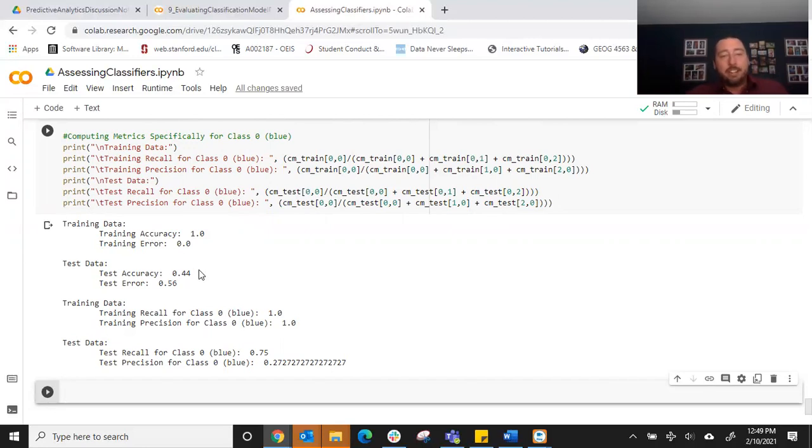On the test data, we have 44% accuracy and 56% error. Again, this is pretty bad. It's not as bad as the k nearest neighbors model with 3 nearest neighbors. But once we saw that 3 nearest neighbors was overfitting, we knew that 1 nearest neighbor would too. With the test data, our ability to recall the blue class has gone up. We're now at 75% recall instead of 50% recall. And we got a little bit of a boost in precision as well.